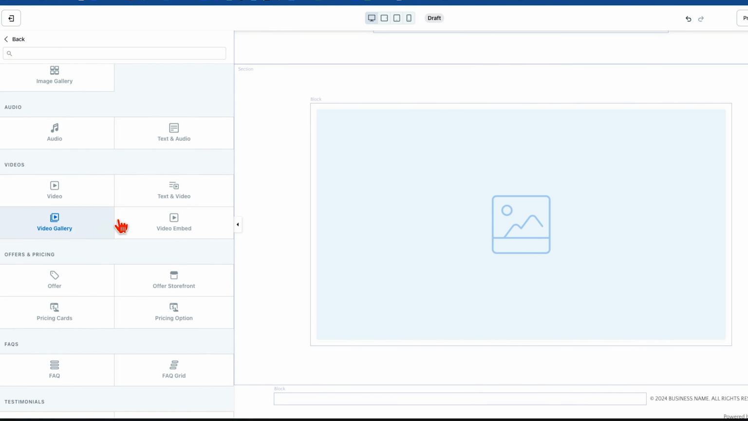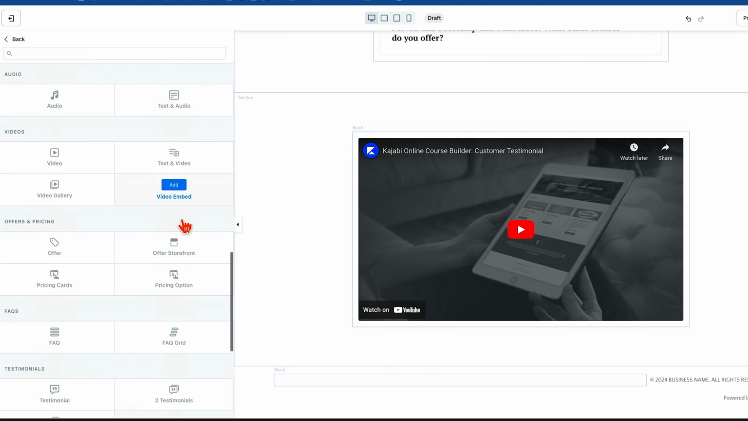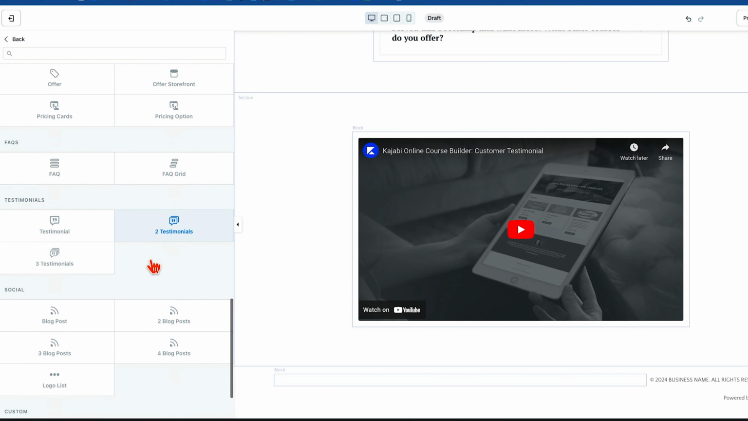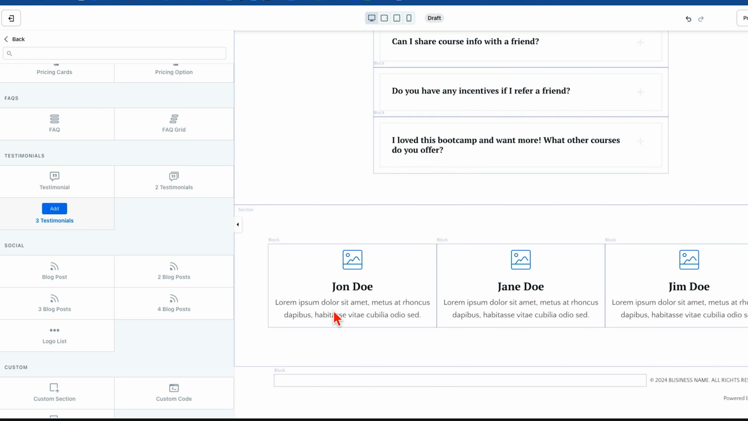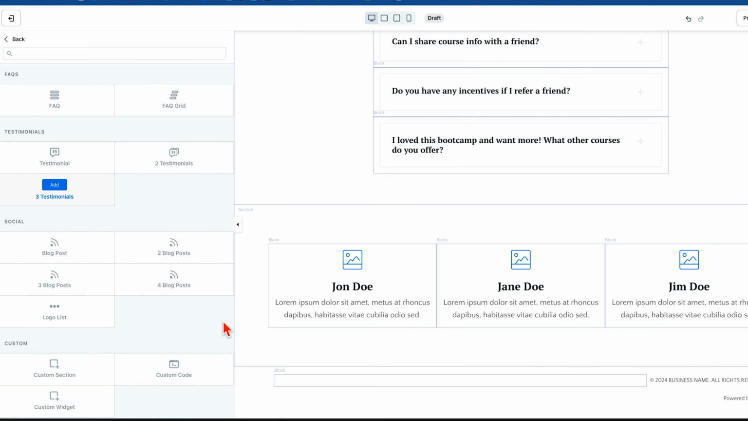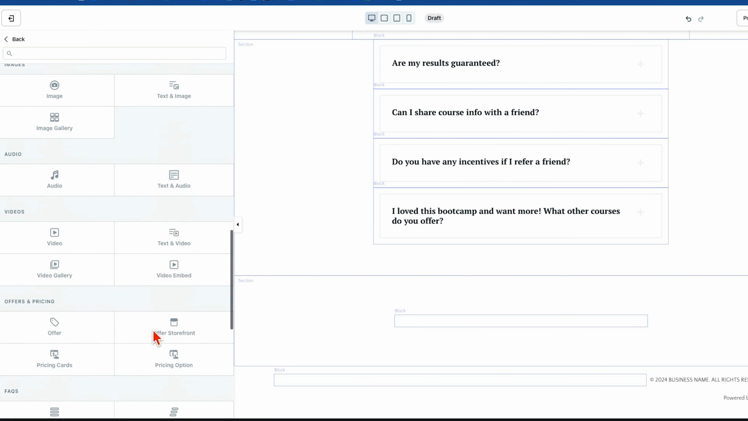Images, audio, video, even down to embedded video. So if you want to be able to bring in a video from somewhere like YouTube, you can get the code from over there and drop it into your page here. Offers, pricing cards, FAQs you saw, testimonials. So this will bring these in. Nothing special. It's just kind of organized it so you put their image, name and text, pulling in here from a blog post. And then if you're into custom coding, then you can actually do that or put a custom widget in down here.